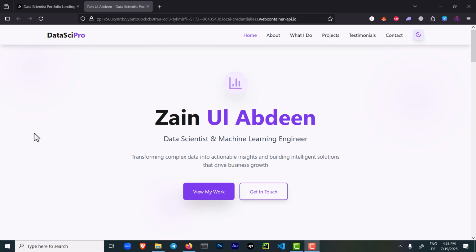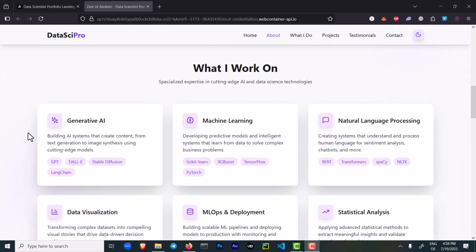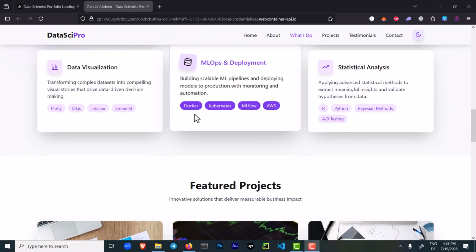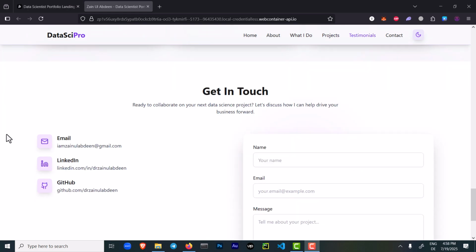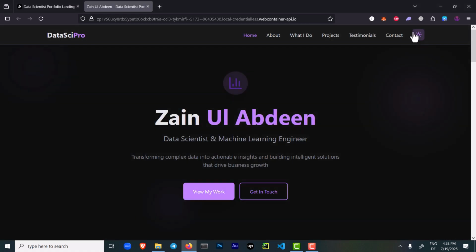Today we are going to make a beautiful landing page using AI, and we are going to use Bolt.new specifically. They provide you 3 million tokens per month for free, which you can use to make landing pages and websites.